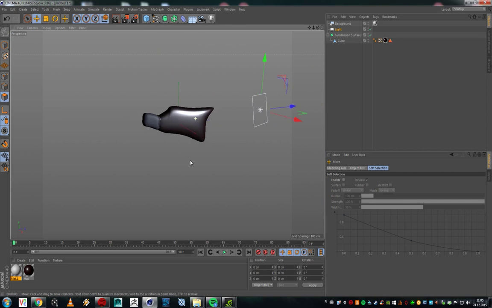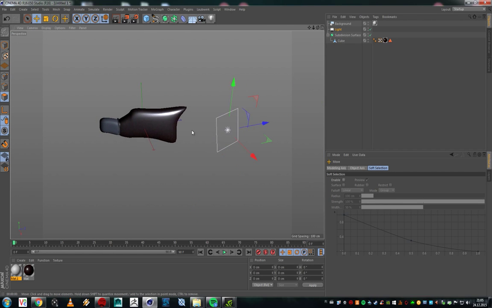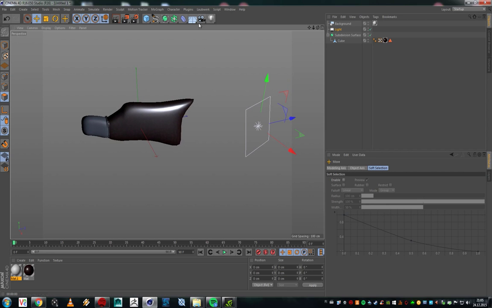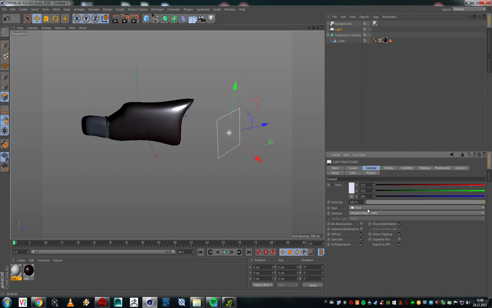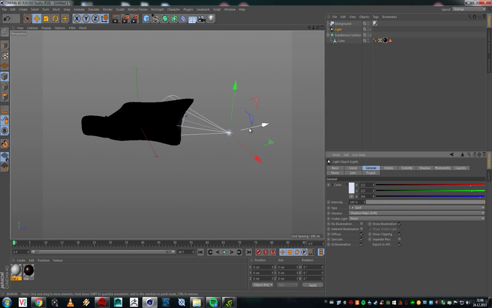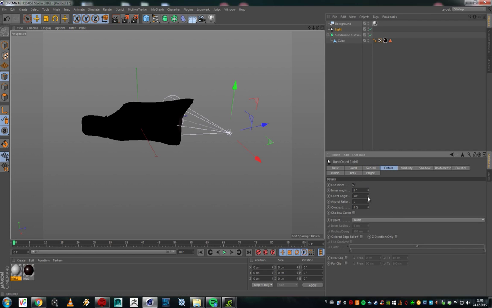Let's make a very simple animation to end this. I'm not even going to include a camera. I'm just going to select the light, move it here. I want to see a little bit more. Actually, I'm going to select the light, general, and select a spot again. You can change intensity, inner angle, outer angle, falloff.